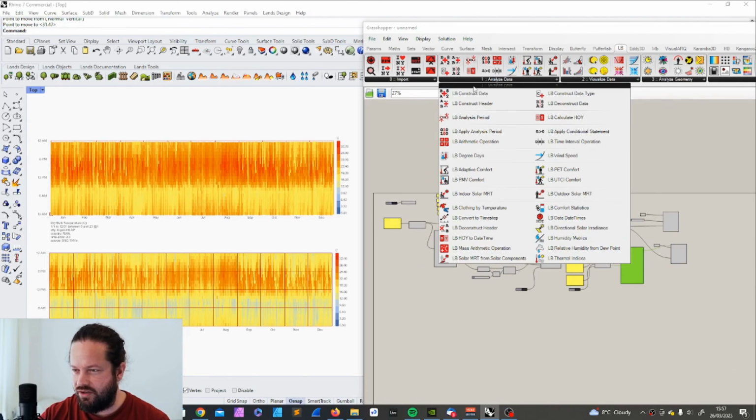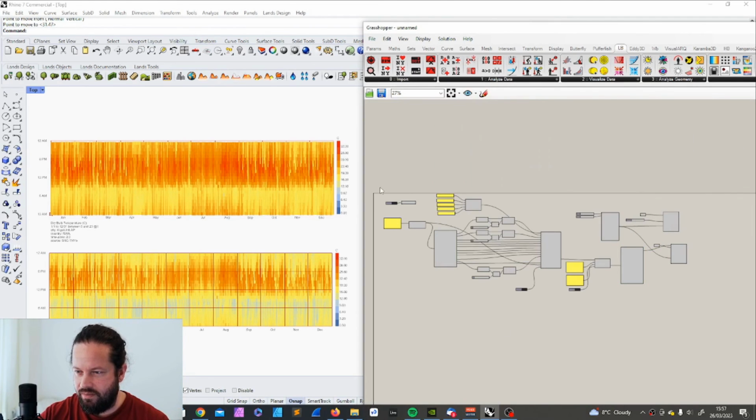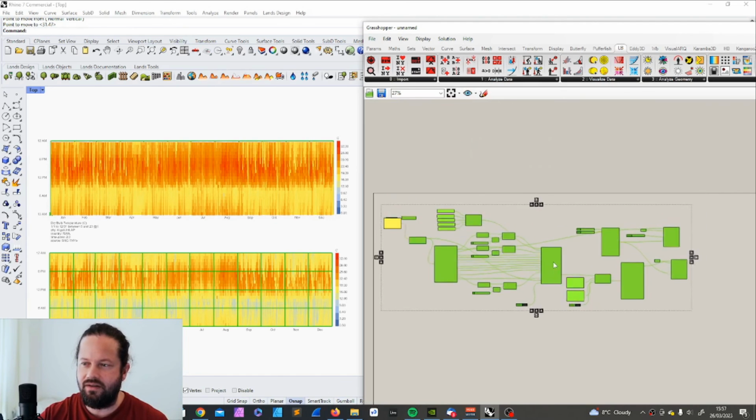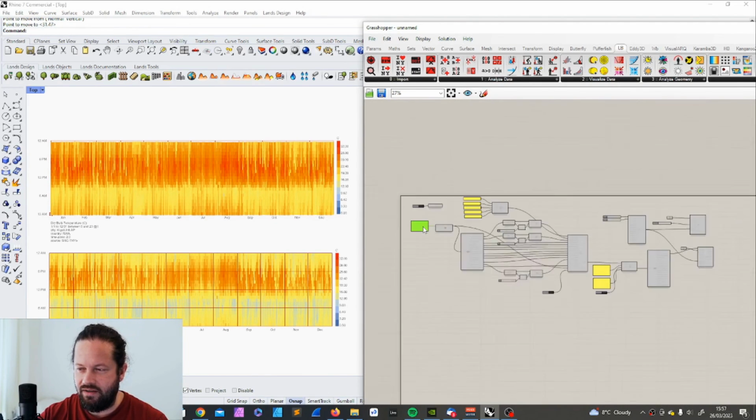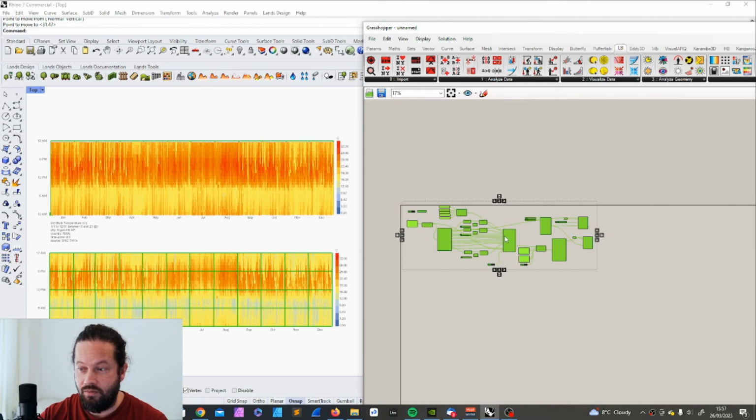We have touched a bit on Ladybug deconstruct data and Ladybug construct data. There's also a way to construct your own header, and a way to construct your own data type. The other things we'll look at next time. But this gives us a quite interesting starting point if we don't find the weather data on the site we're working on.